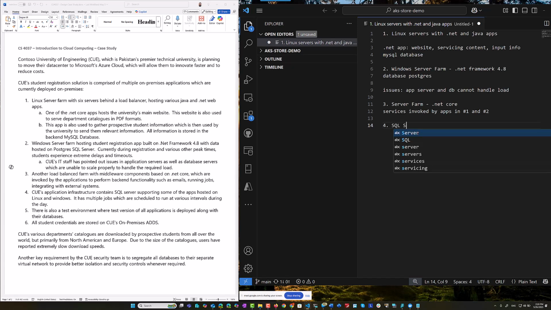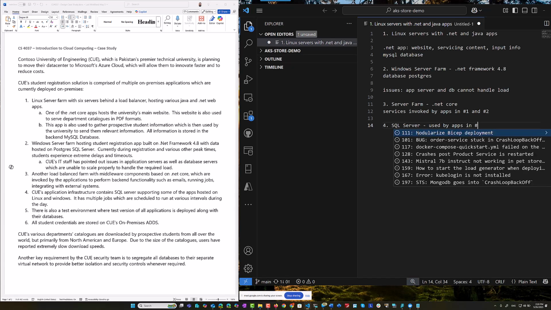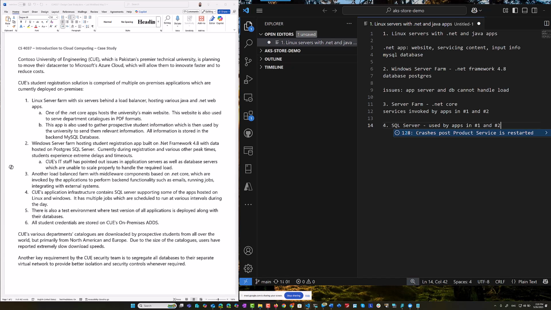Main thing is that SQL Server is there, used by apps in 1 and 2. Okay. That's all that you are concerned with, right? When you are doing this thing.